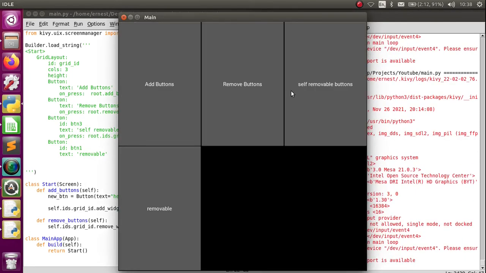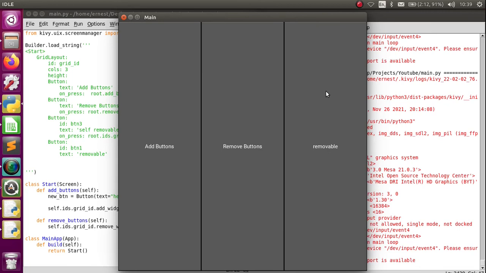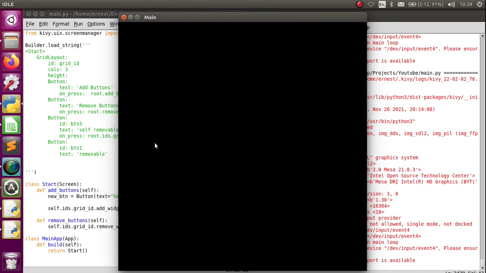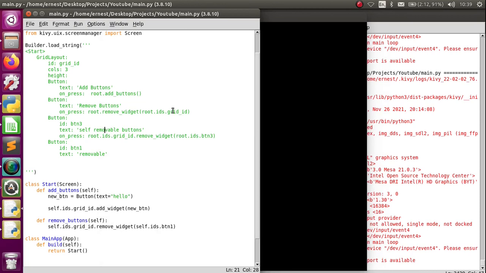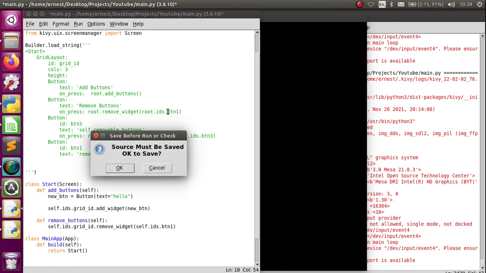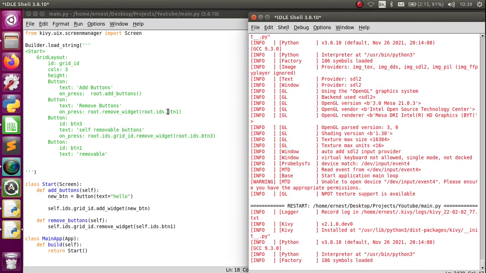Okay, so this is the self removal button. Wow, look at that. Let's also remove this button by pressing this one. Oh wait, I changed the code here. I forgot I changed the code. So instead of removing the grid layout, let's just remove button 1. Okay, let's change that. We just want to make sure we add in style here.